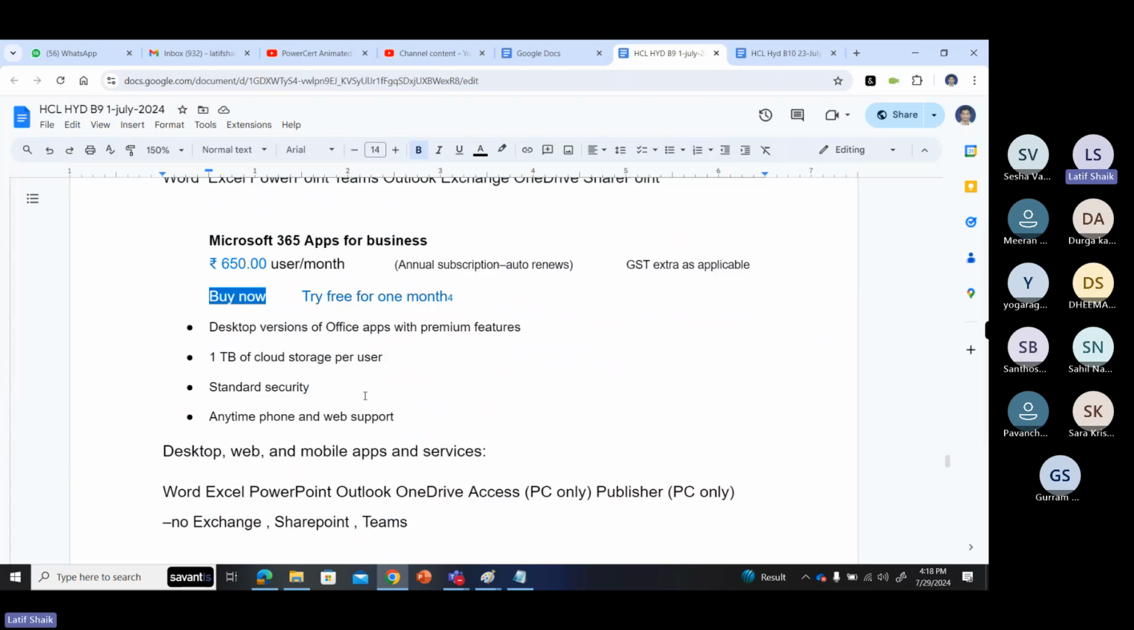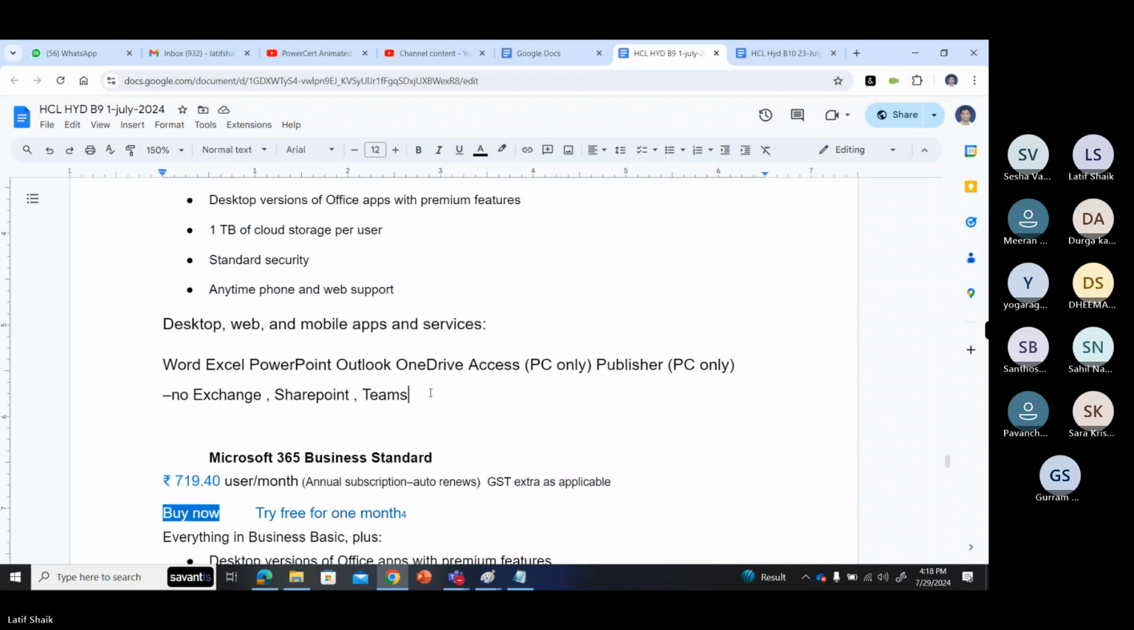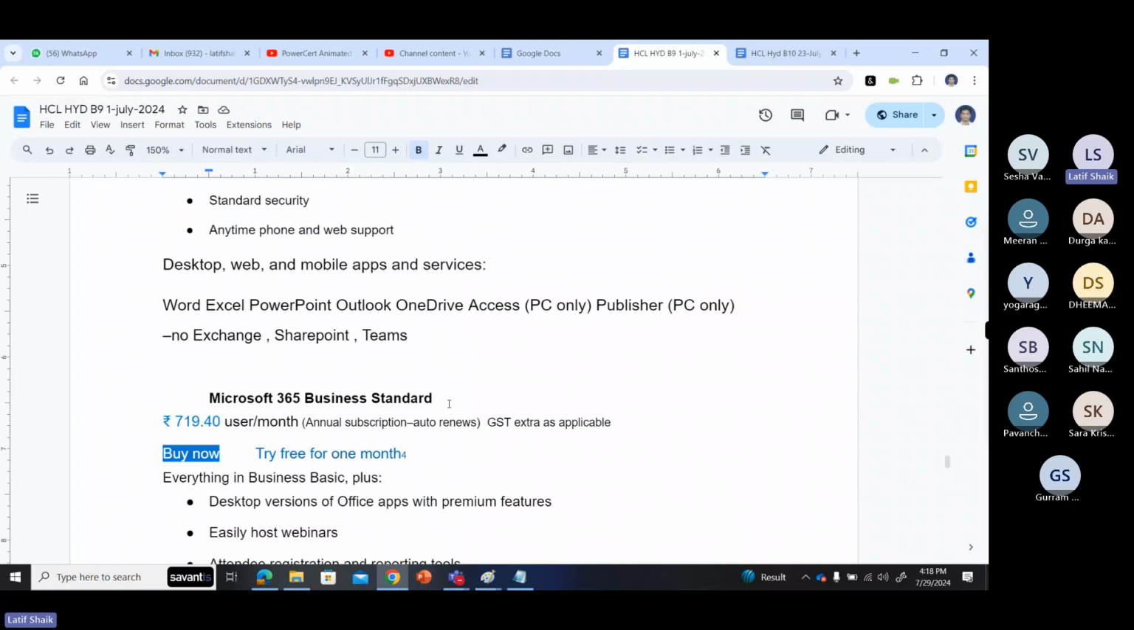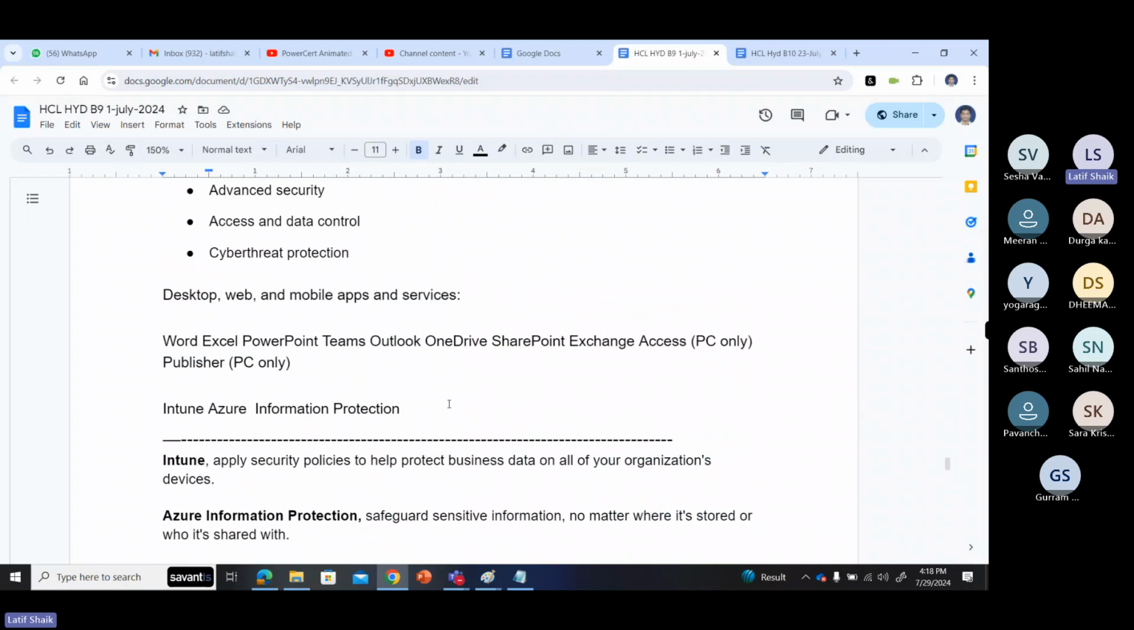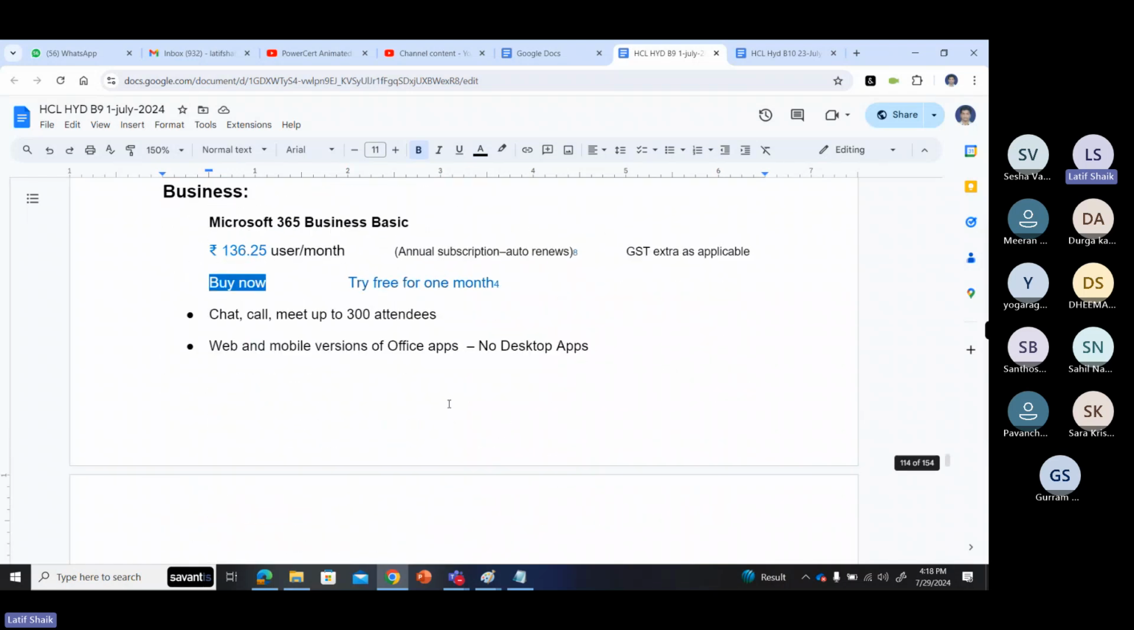SharePoint. What is SharePoint? You want to create and publish information by blogs or site creation. That is what it is used for. Microsoft Teams is for collaboration, communication, chatting kind of stuff. Different business standard, business basics, business premium kind of plans are there. So there is not only a cost difference.